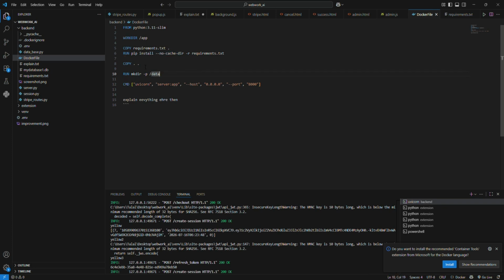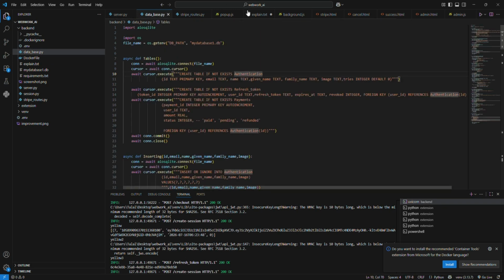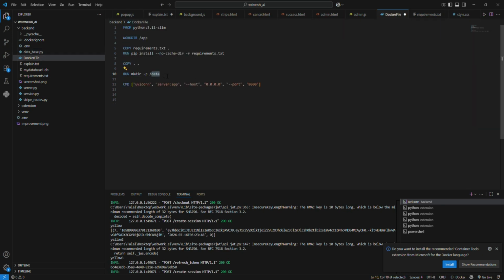Over here we are copying all of our code inside our app folder. Now we are making another folder by the name of data. We are not using this folder right now, but I'm making it because I have to put my database inside it. This is my SQLite database that I'm using. Later on I will put my database in this folder.